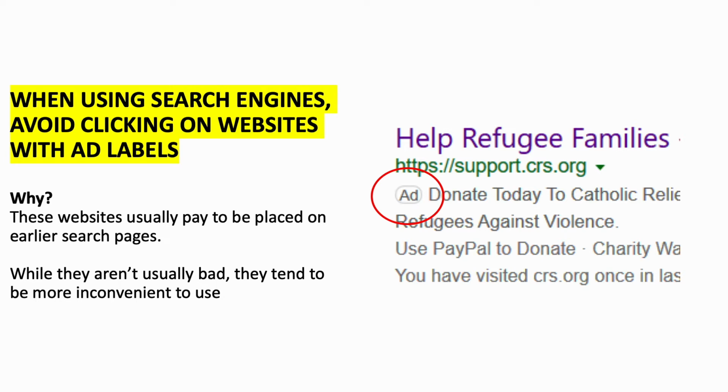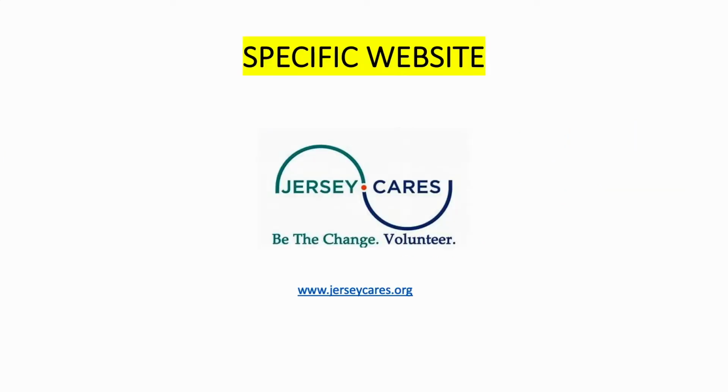Something else to keep in mind while on search engines is to avoid clicking on websites with ad labels. Most of the time, they will ask for donations, things of that nature, and these wouldn't benefit your goal of finding a volunteer opportunity. This is the website that I found most useful and the one we will be exploring.